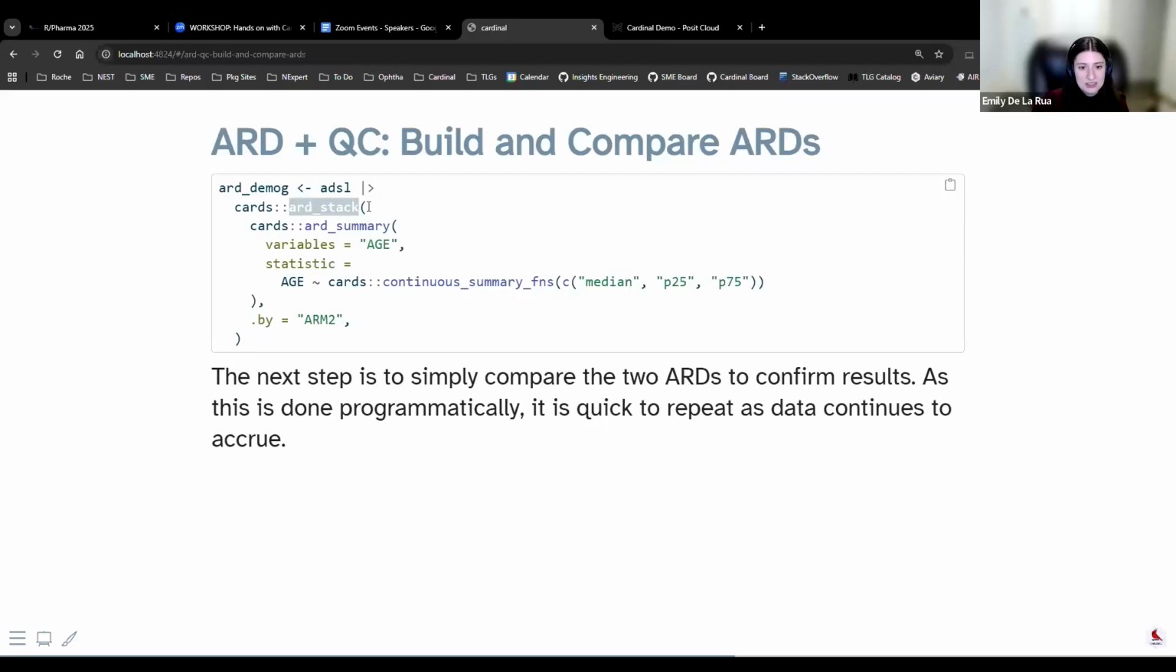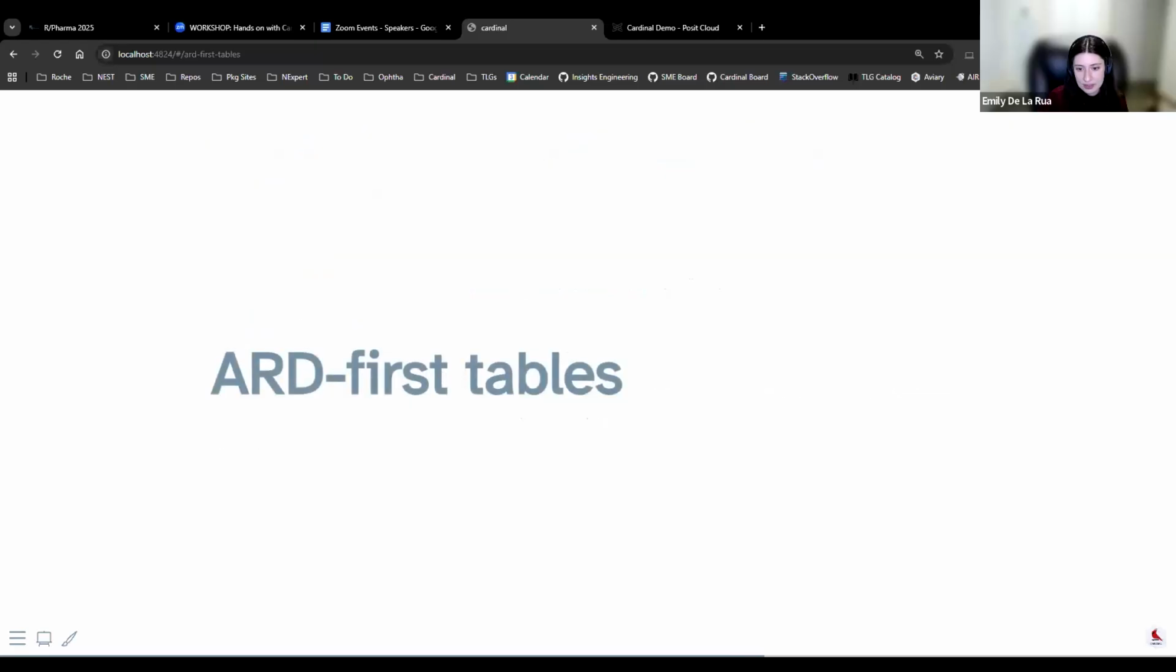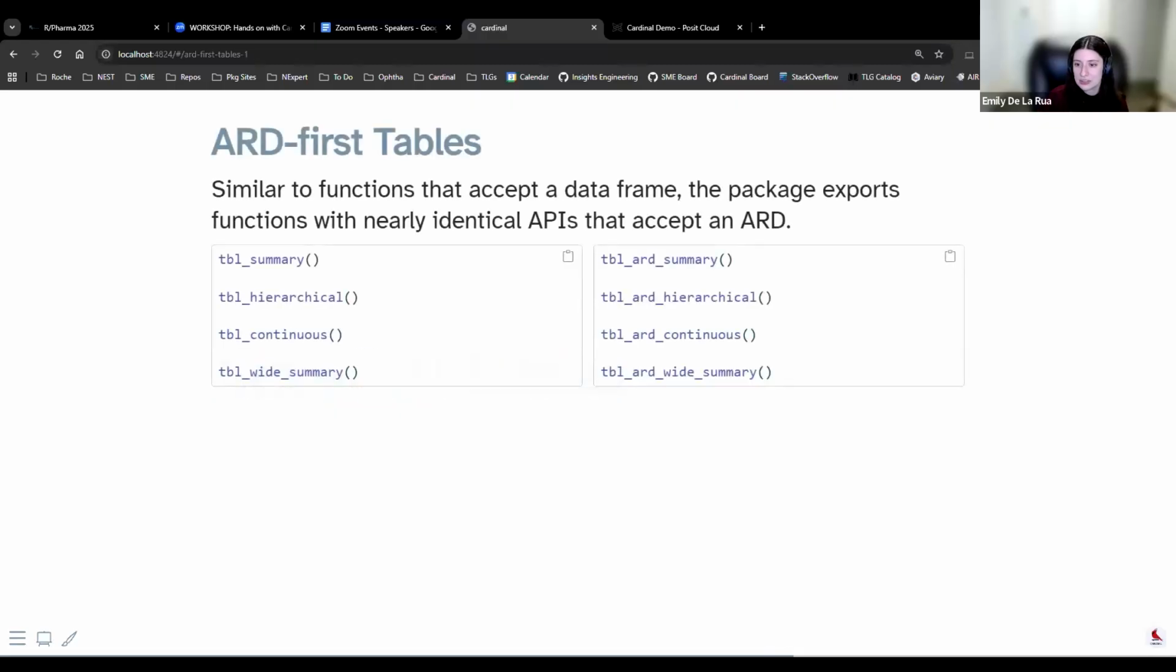And then we can use ARD stack. So you can combine multiple ARDs into one with that function. We'll take a look at the ARD first tables. So these are tables that are created from an ARD rather than tables that are created and then an ARD is extracted. So these are our gtsummary basic table functions right here. These are just four of them. And then these are their equivalent ARD first functions. So if you put an ARD into one of these, you should get a similar output to what you'd get with the TBL summary function.